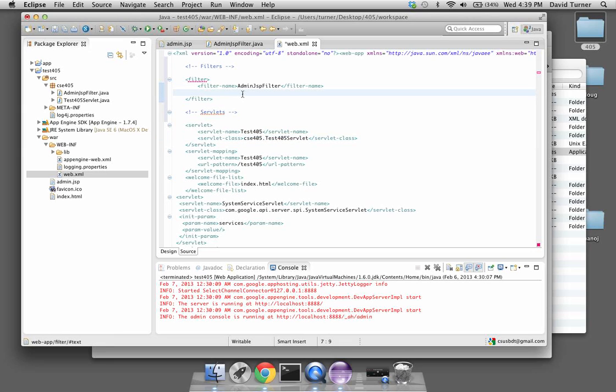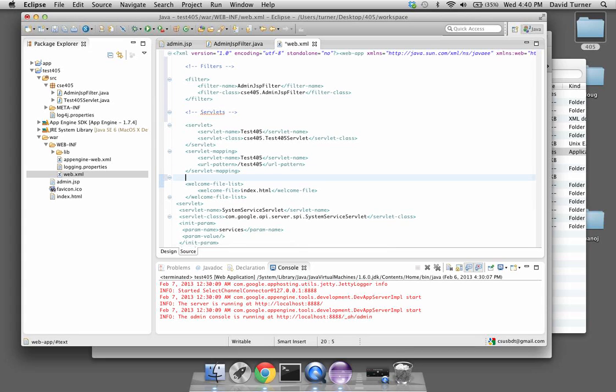So let's put the filter class now. It's the filter class, and that's going to be CSE405.AdminJSPFilter. So what this does is it tells the web container to create an instance of this class and let it be known by this name. All right, so after we create the instance, we have to tell the system what to do with that instance. We're going to do it down here.